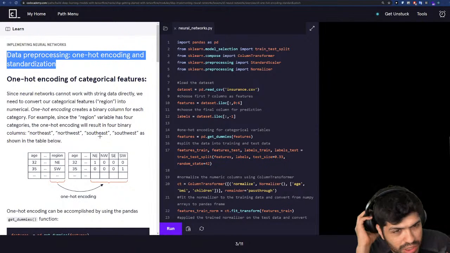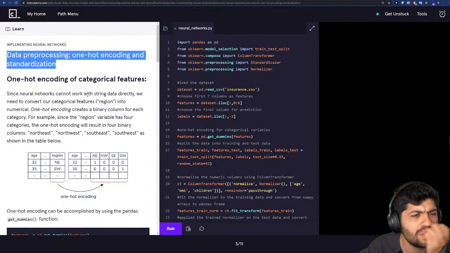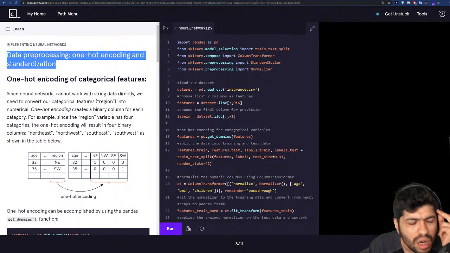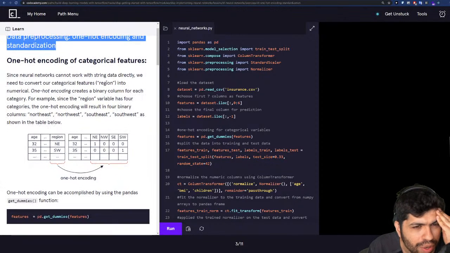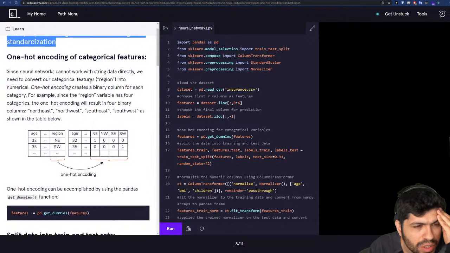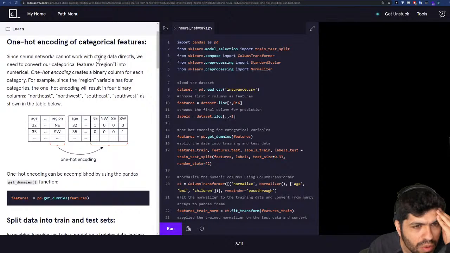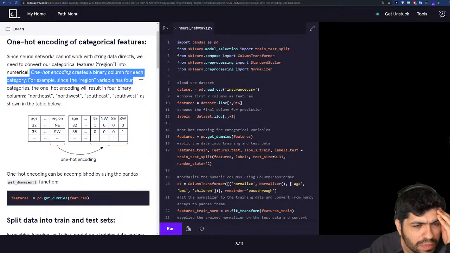Data preprocessing: one hot encoding and standardization. One hot encoding of categorical features. Since neural networks cannot work with string data directly, we need to convert our categorical features, like region, into numeric. Okay. One hot encoding creates a binary column for each category. For example, since the region variable has 4 categories, the one hot encoding will result in 4 binary columns.